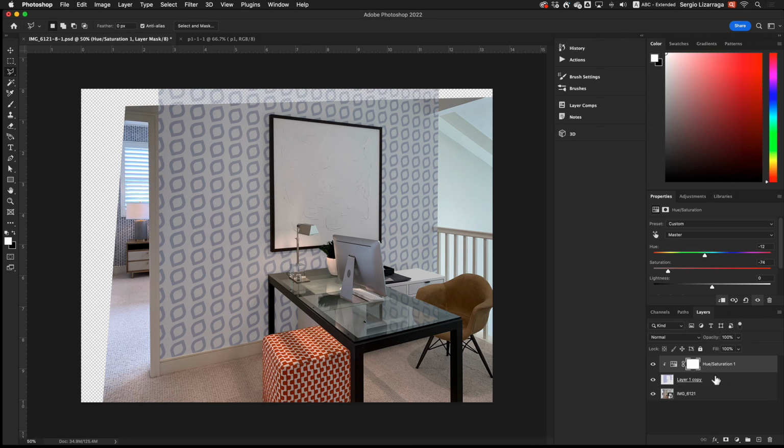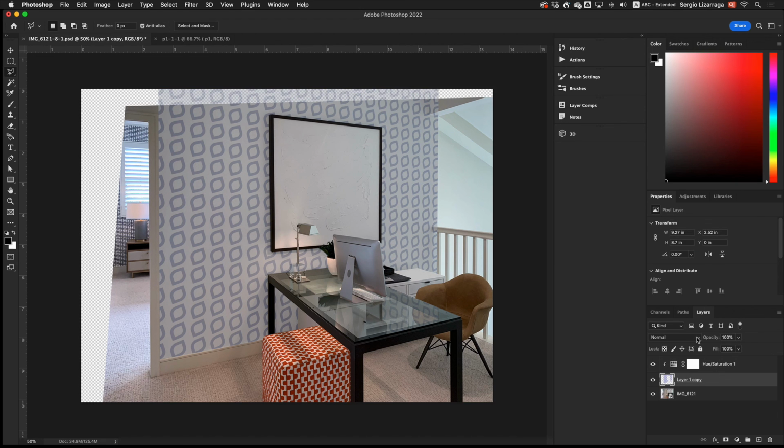And the other thing I want to do with this is I want to multiply it. It's under normal. So by multiplying it, you see the shadows on the wall. That looks a little bit cleaner. Okay, so I think I'm going to go with that for now. So I'll save that.